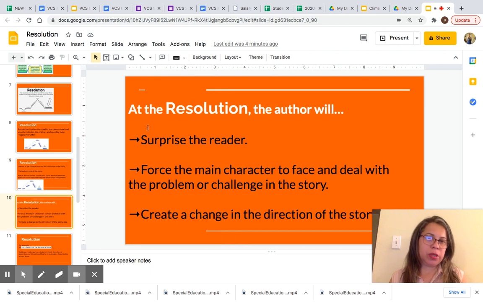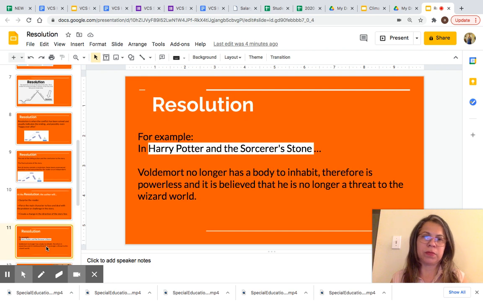At the resolution, the author will surprise the reader, force the main character to face and deal with the problem or challenge in the story, and create a change in the direction of the story. Let's look at the resolution in Harry Potter and the Sorcerer's Stone. Voldemort no longer has a body to inhabit, therefore is powerless, and it is believed that he is no longer a threat to the wizard world.